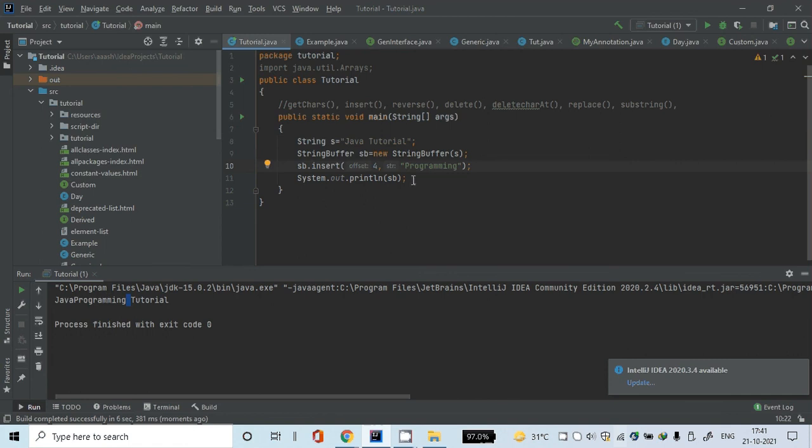In order to remove this formatting error, I am going to give a space here. If I give the space there, then it is going to print Java programming tutorial properly. So that is how this particular method is going to work. You need to understand how this method is working. Here you can see that the index of A is 3. When I inserted programming here without any white space, right away the P of programming got inserted over here. That is the reason why it was showing Java programming.